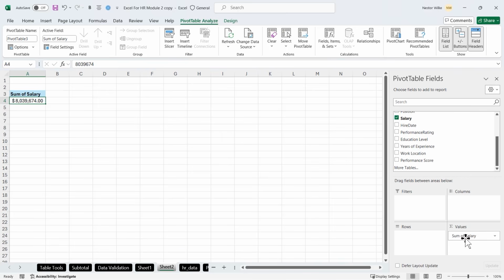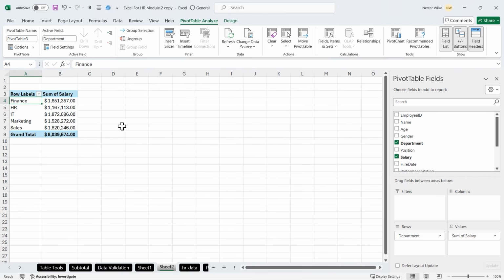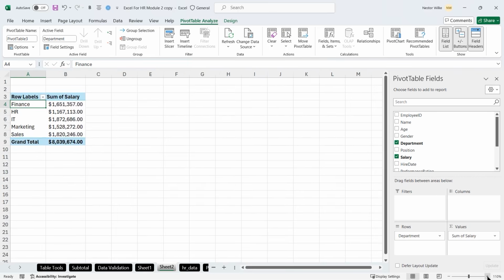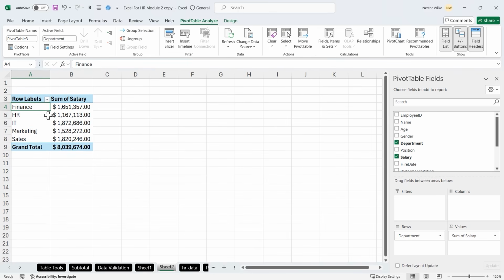So I have the sum of salary, but what else do I want to add to this report? Well, I can get the salary by position or by department. I want the salary by department. So I'll click on department here, and notice how it's just providing all the calculations for us. So it's a really nice way to just analyze your data.